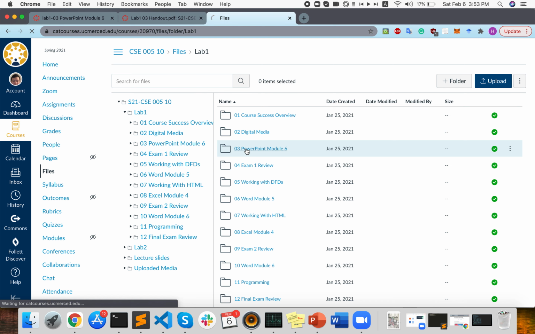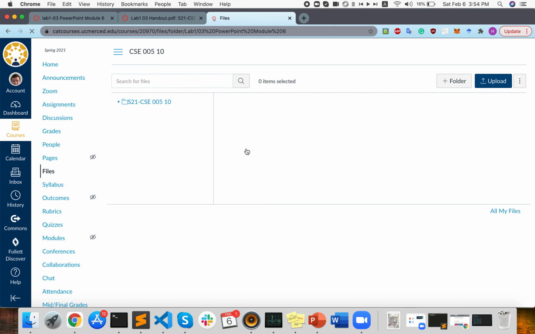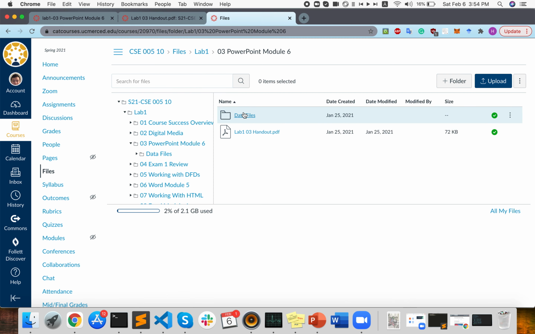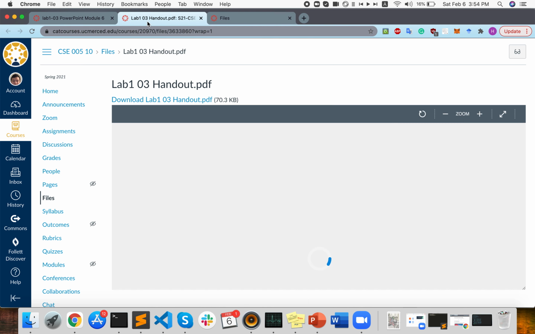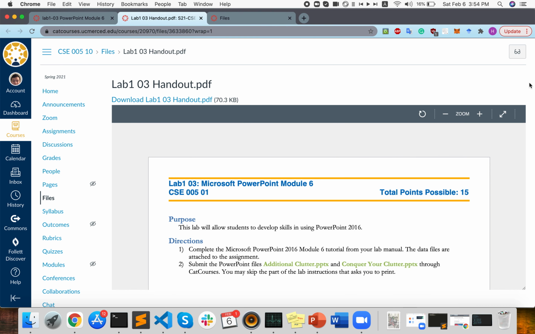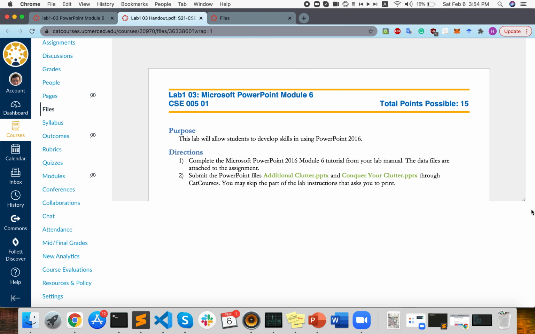Then the third assignment, and you should see the data files. You should download these data files, as all of them will be heavily used in this assignment. Okay, let's get back to the handout.